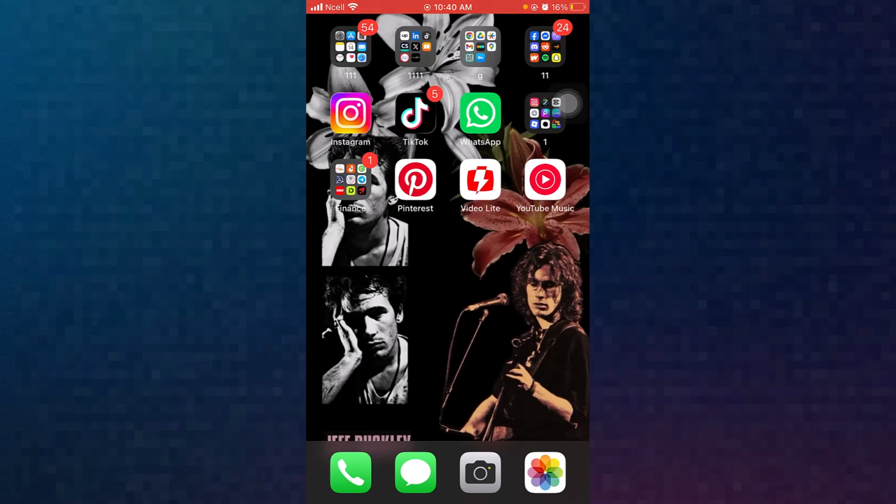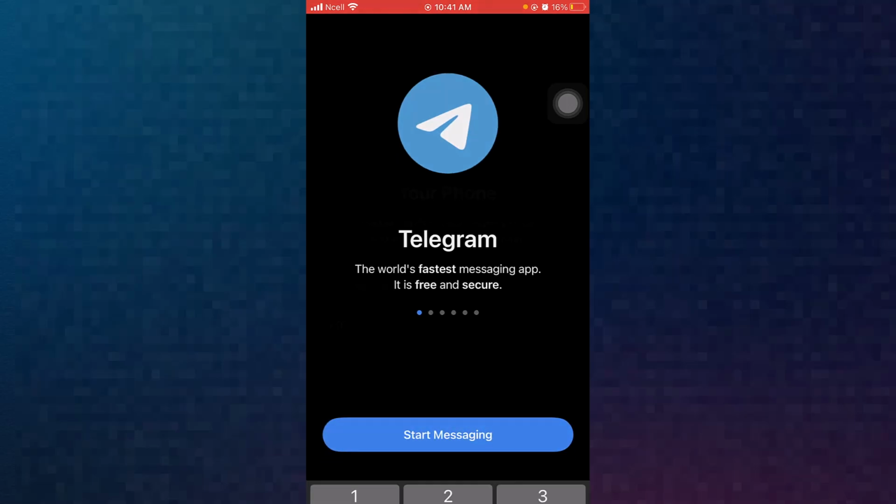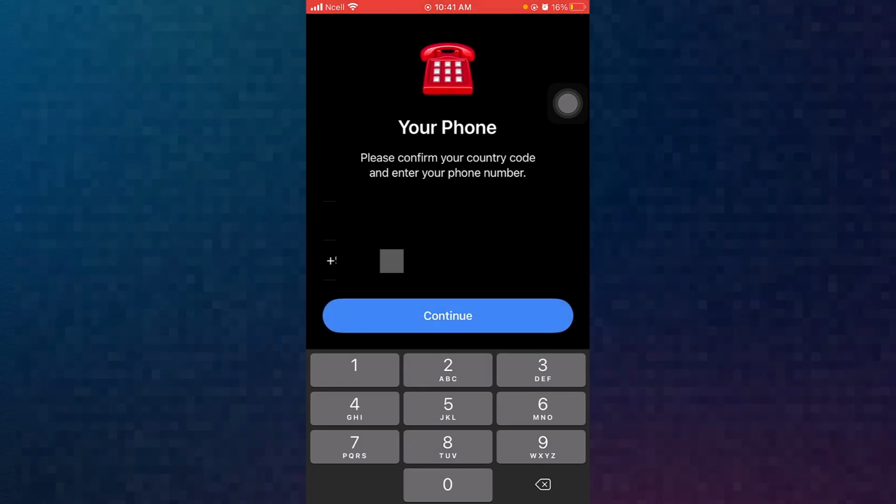In today's video I will show you how to fix Telegram login problems on iPhone. First of all, open Telegram and click on start messaging. Now type in your number and click on continue.